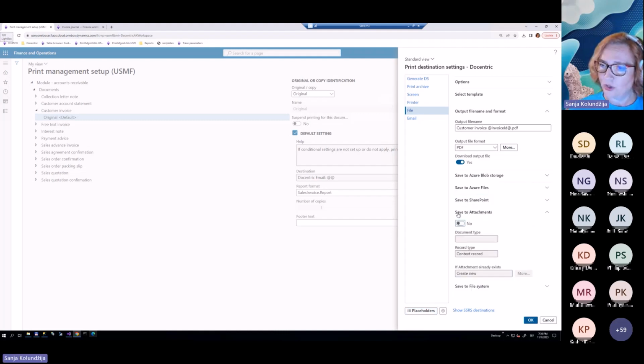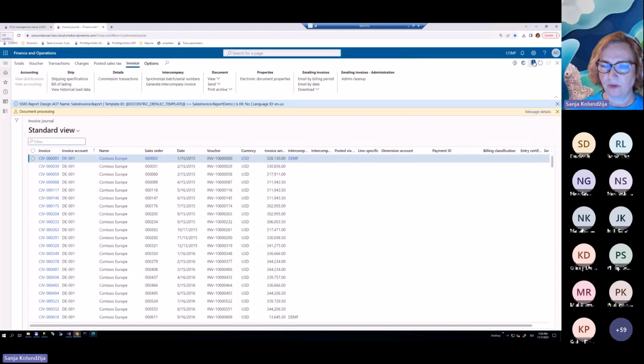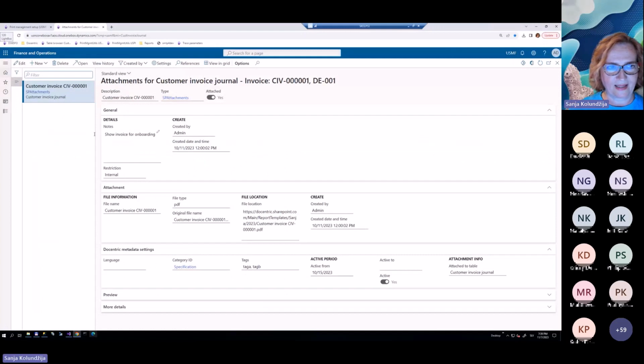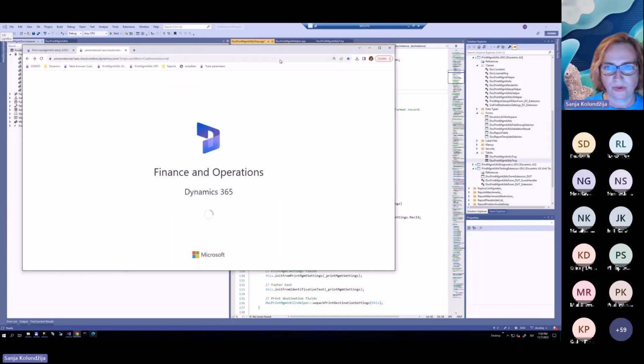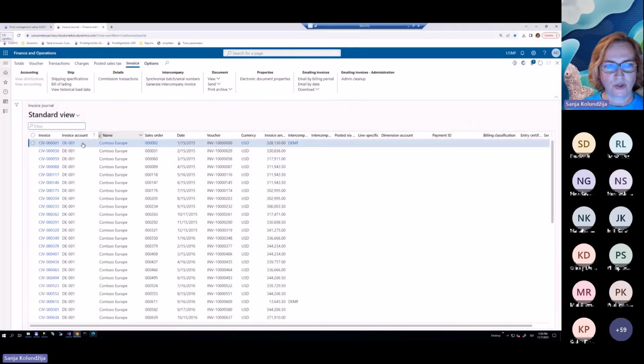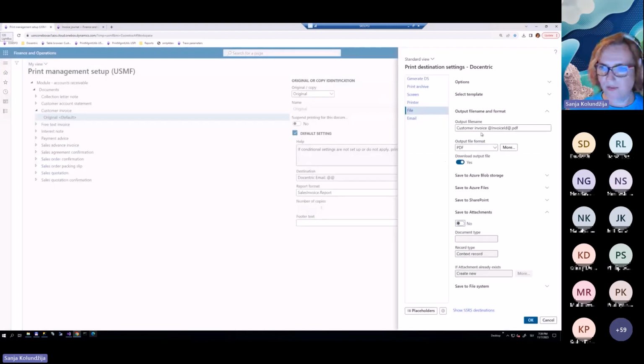We can save back to the document management attachments. They are these here. In particular on this journal, I got this attachment here. Exactly, you see customer invoice, and I can open it. So it came as a result of printing this journal with this setup here.